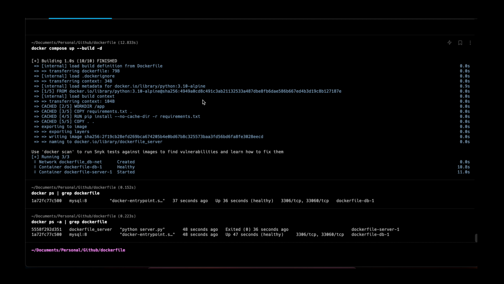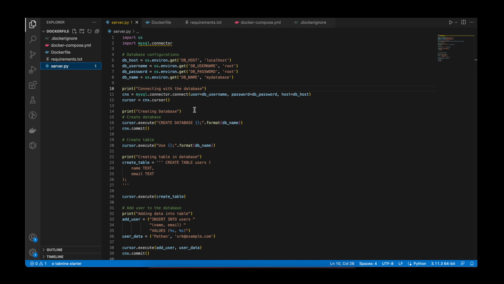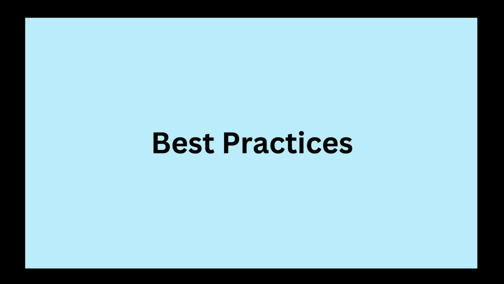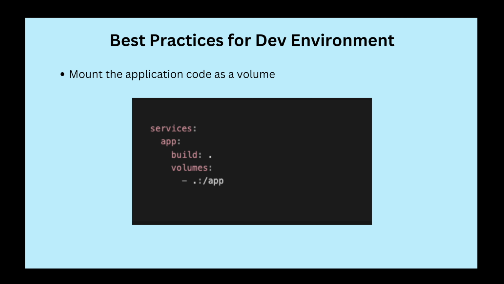So these are our active containers which are running, and our server container is stopped after running the file, and the MySQL container is still running. As you can see, this is how easy it is to start multiple containers using a single command. Let's check out best practices that need to be followed while creating a Docker Compose file for the dev environment.